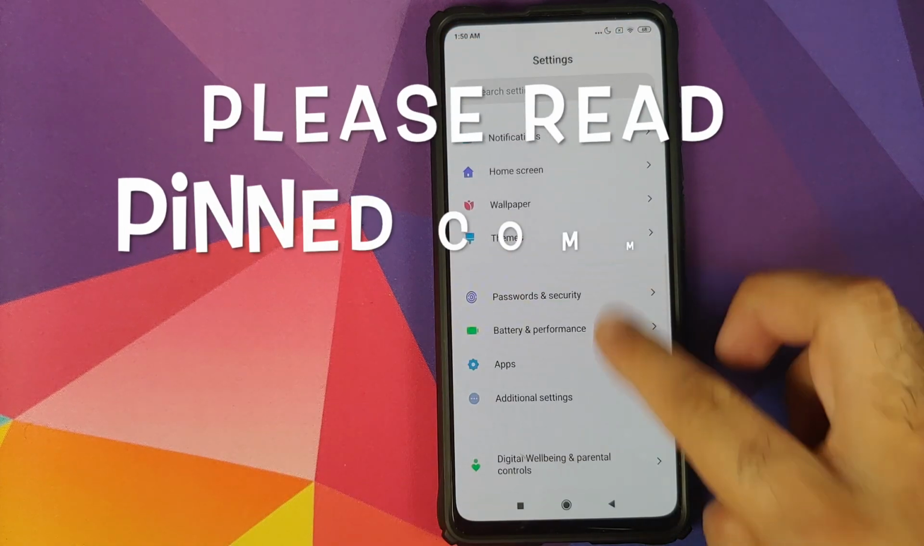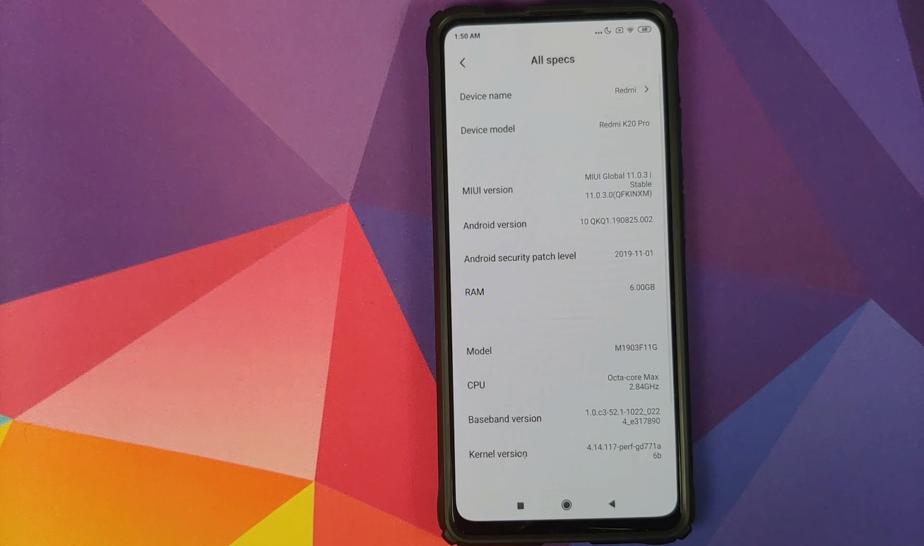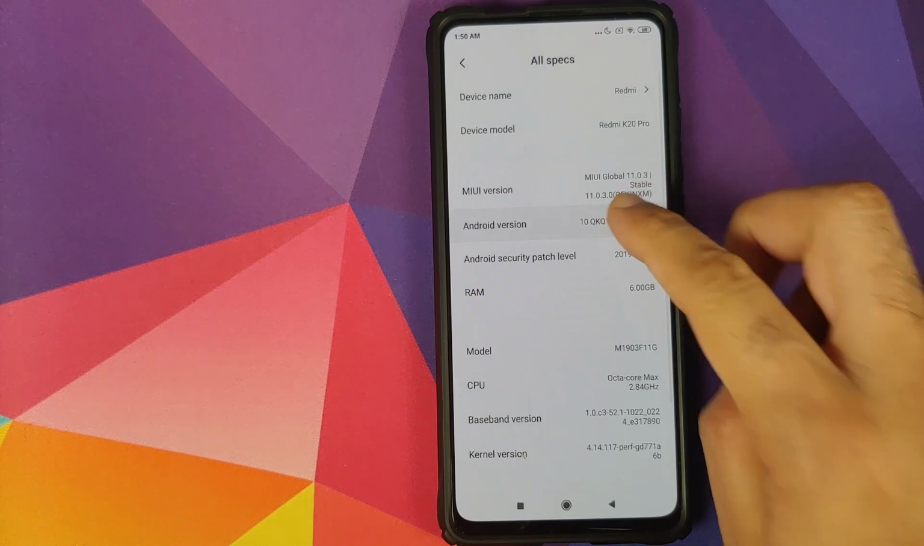Munchie here, back with another video, and in this video I'm going to show you how you can install Oxygen OS 10 based on Android 10 from the OnePlus 7 Pro on your Redmi K20 Pro or the Xiaomi Mi 9T Pro. As you can see, I do have the Redmi K20 Pro running MIUI 11 Global Stable version 11.0.3.0 based on Android 10.